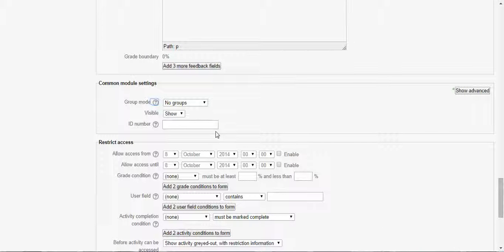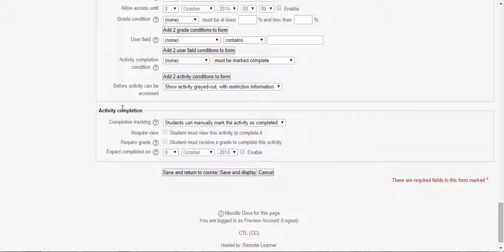We're not going to touch our common module setting because we want every student in the course to have access to this quiz. And the activity completion section just allows you to choose when the student can mark this quiz as completed. We'll set this to be completed once the student has received a grade for the quiz. And now let's go ahead and save our choices.